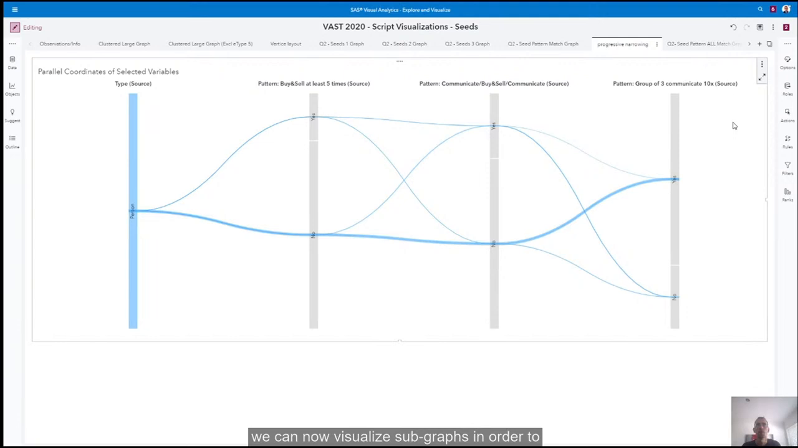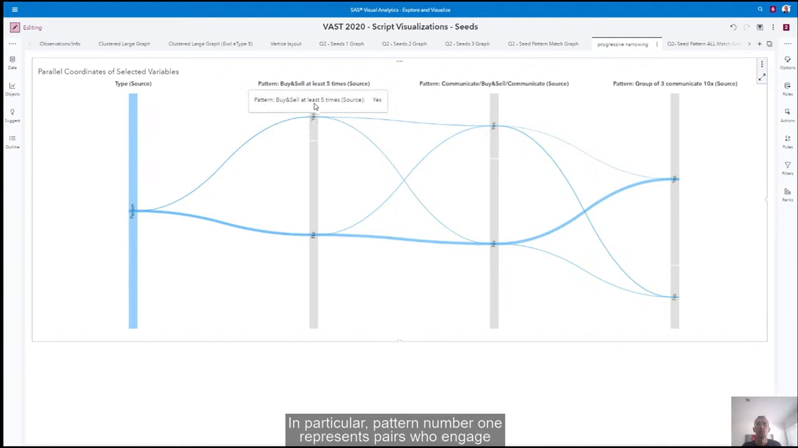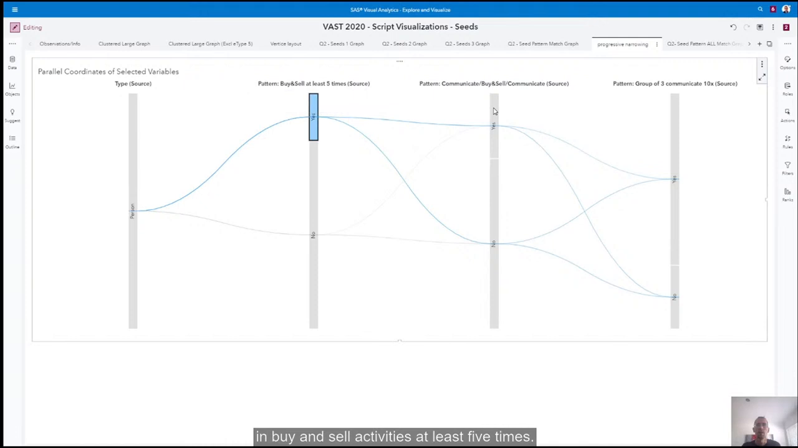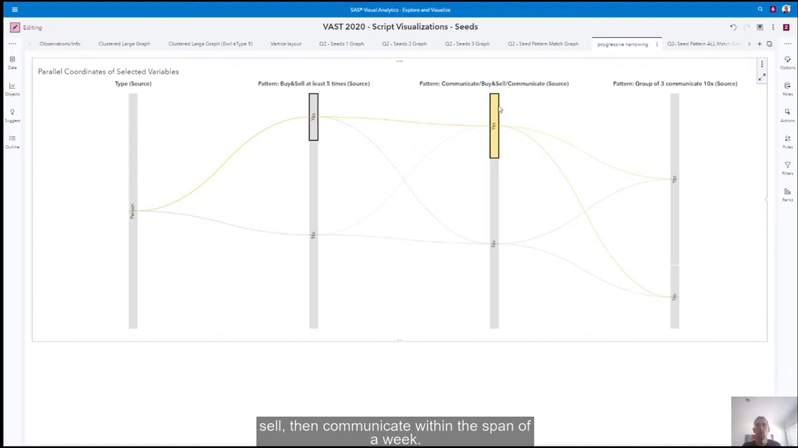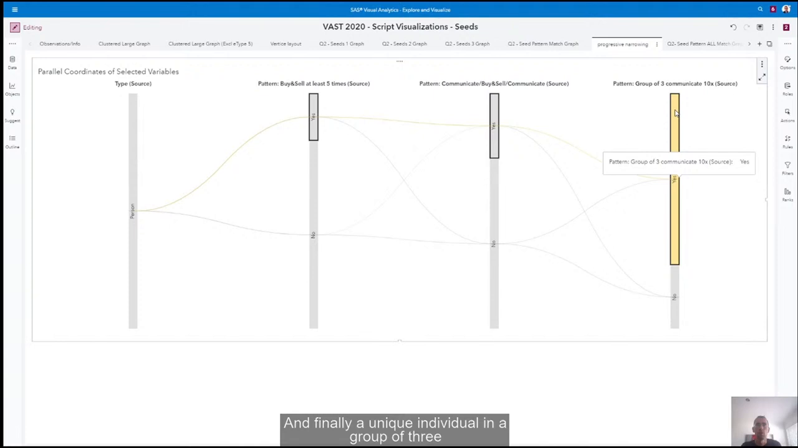Let's start by visualizing the progressive narrowing of nodes to indicate the template presence against three rarest patterns. We selected the rarest of the patterns given the number of matches. In particular, pattern number 1 represents pairs who engage in buy and sell activities at least 5 times. Pattern number 2 represents a pair that sequentially communicate, buy, sell, then communicate within the span of a week. And finally, a unique individual in a group of 3 communicating at least 10 times.